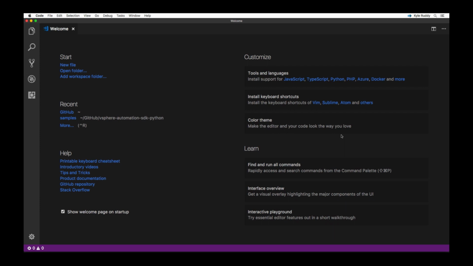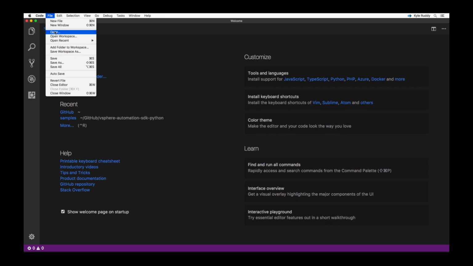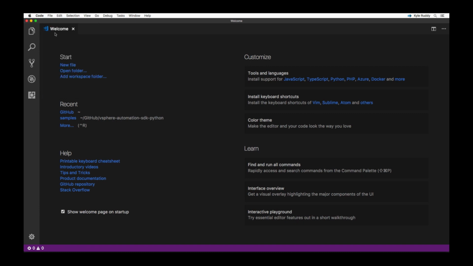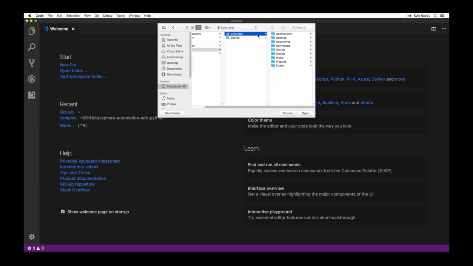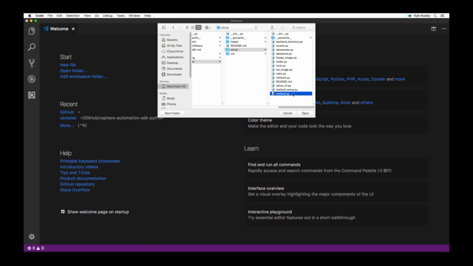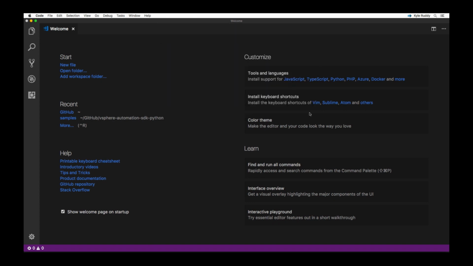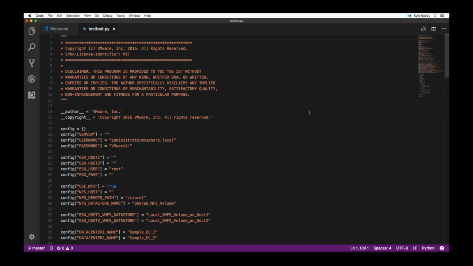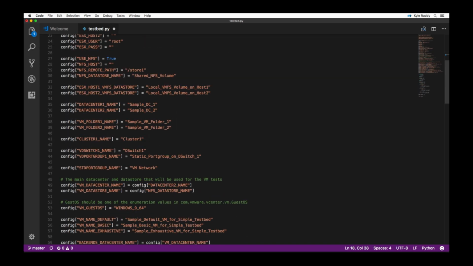Then we need to update our configuration file that's a part of the Python SDK. Opening up an IDE, in this case Visual Studio Code, going out to where we downloaded the repository, going through samples, vsphere, vcenter, and then setup, there's a testbed file that we're going to want to open and update. The big one there is the server. We're going to specify our vCenter server as well as the credentials there for administrator and the password.